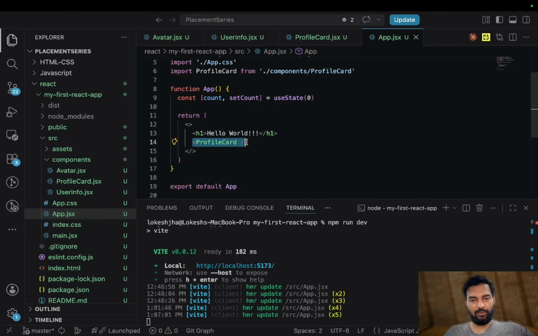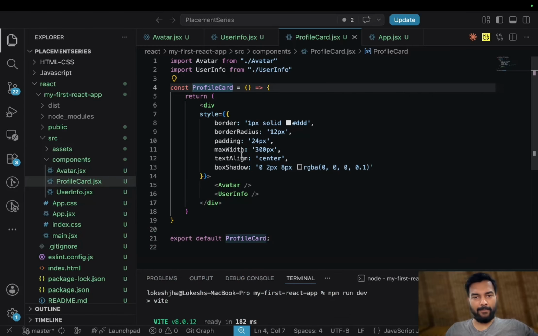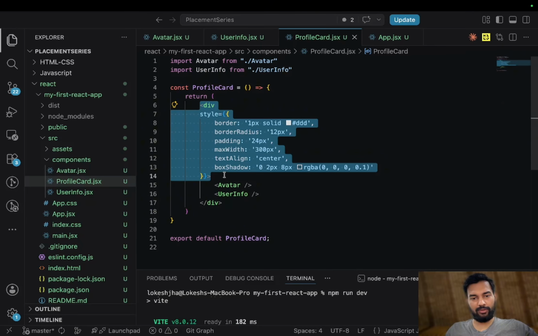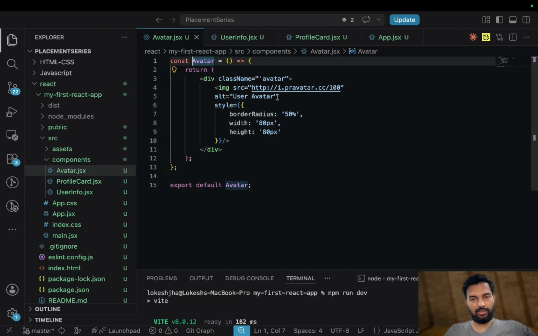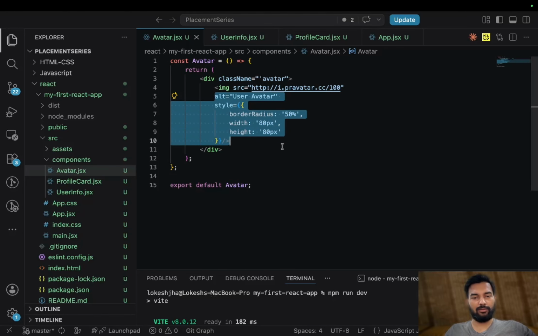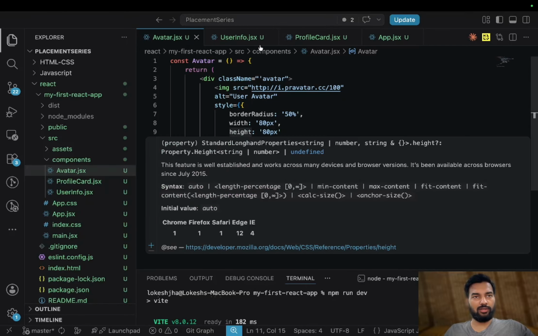Now, if we have profile card, we have compressed the whole code here. If I control and click here, then I will go to the definition of profile card. Here I will see there is a div with some definitions, and this also uses other components. If I want to look into avatar, I can go here and check, okay, we have an image link here, an alternative text and some CSS here. So we can fix it if there is any issue. This way we use components.